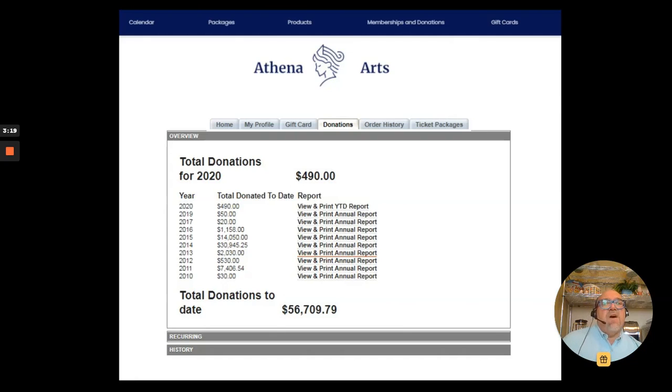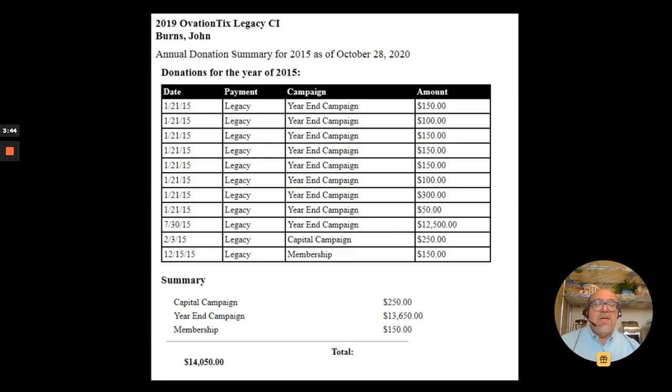Now, something else that we offer on the consumer side is we allow consumers to log in to the consumer portal and they can review a lot of things. They can review their past orders, but in the fundraising area, they can review their donations. They can manage any reoccurring donations they've set up, and they can print annual reports of their giving to the organization. Here is what one of those annual reports looks like, and they have access to this. They can go back for as long as they've been donating.